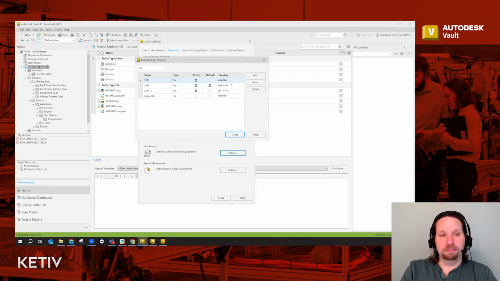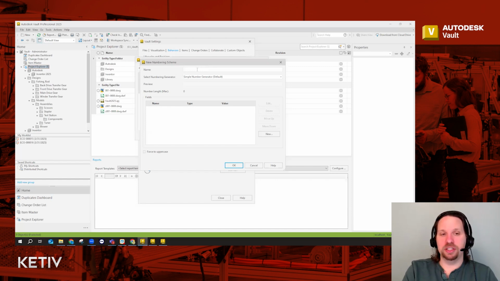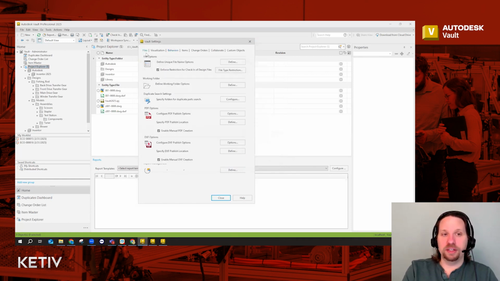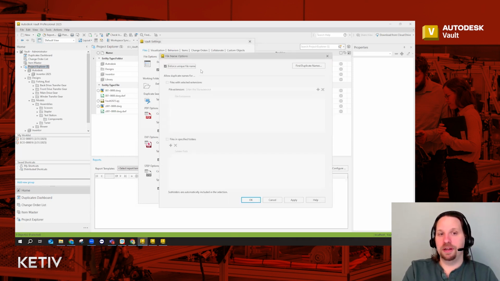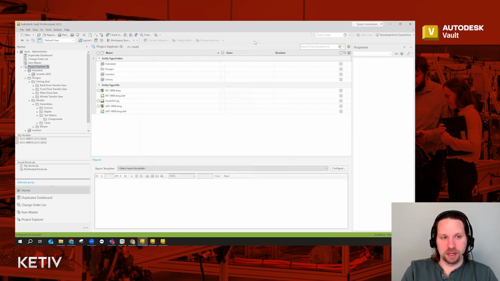And it's worth testing your numbering schemes, because I can always come in here, delete a numbering scheme and remake it. But when I remake a numbering scheme, I need to make sure that I'm not going to generate a number that's already been created. Because as we know in Vault, there's a feature that everyone should have on, which is enforce unique file names. Because the last thing you want is the same file in Vault 4 times, or different files using the same name.